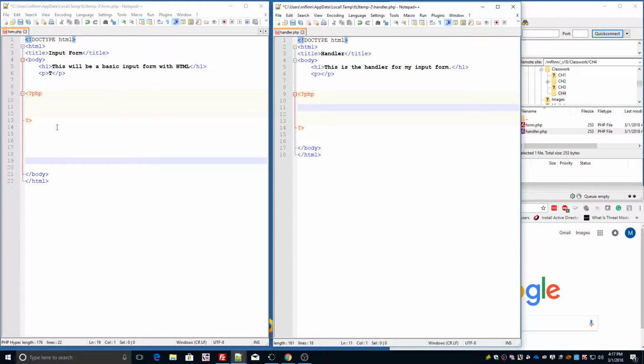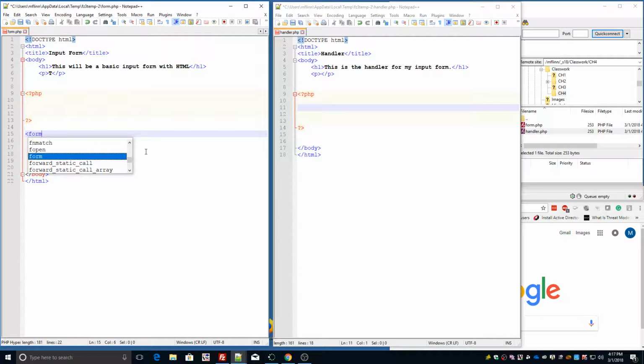Okay. Outside of my PHP block. Now I'm going to leave that little block in there as a reminder that this is actually a PHP document. Outside of that, I'm going to create a form. And as I go, I'll explain things.